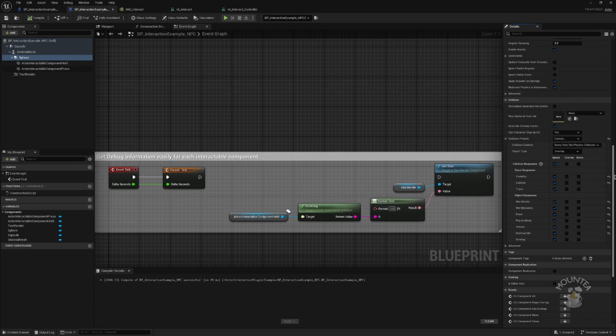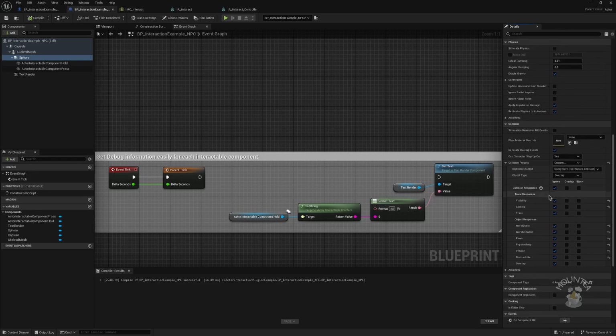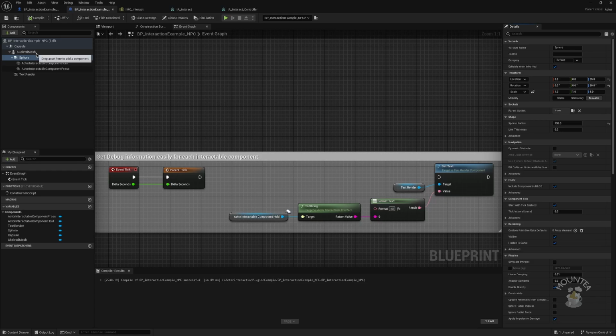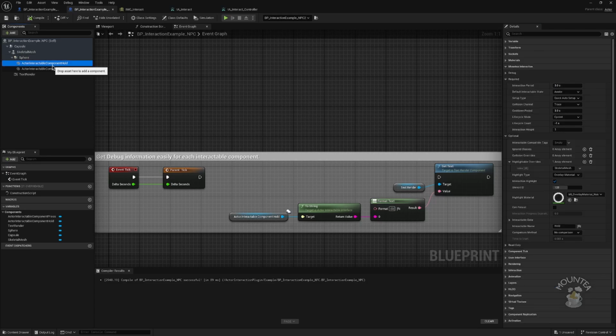If you assign a wrong collision channel, it might actually break some stuff. For instance, if you have a skeletal mesh in your collision overrides and you add a world dynamic or world static, your skeletal mesh can actually fall through the floor. So please, all the time, make sure you create your own collision channels and you only use those collision channels.